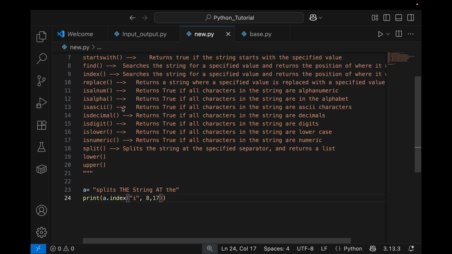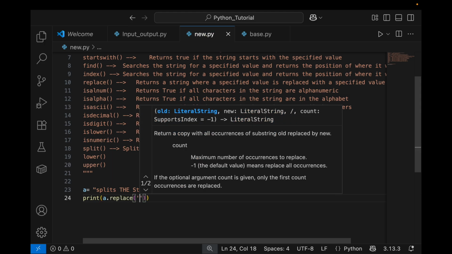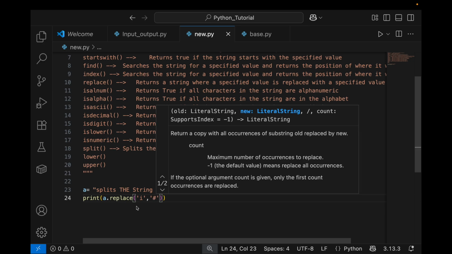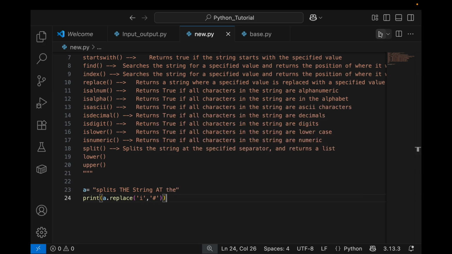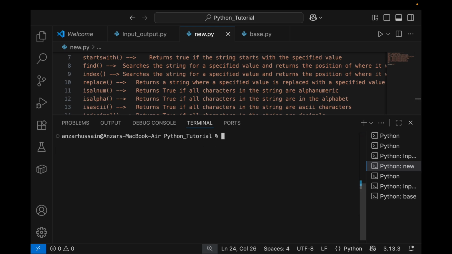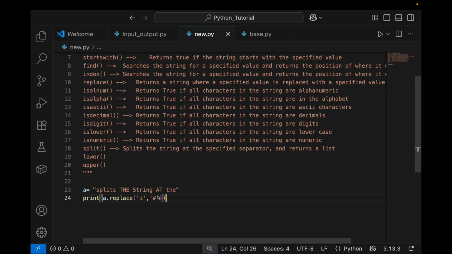The next one that you have is replace. If you want to replace any character, how can you do it? Let's say here I am saying a dot replace. Let's say we want to replace I with hash. So replace, old value comma new value. You can see here the old and the new you have to pass. So I want to replace the I from here with the hash. Let me run it, and you can see it is split, spl hash ts; wherever there is an I, it will replace this I with the hash. Okay, I hope this is also clear to you.